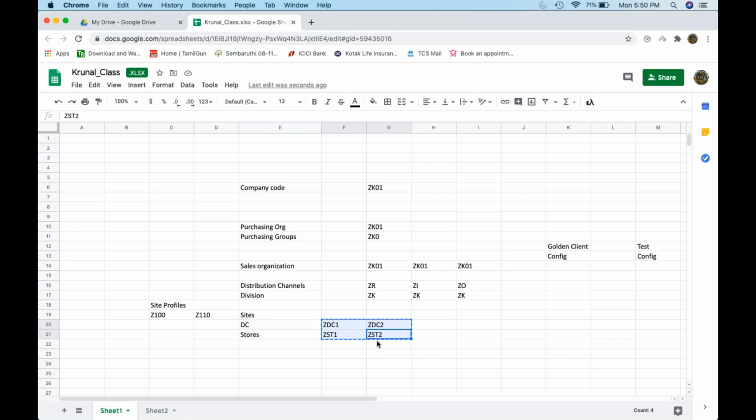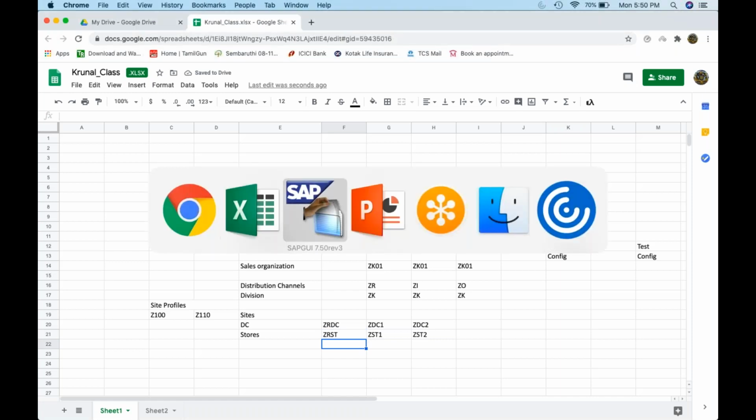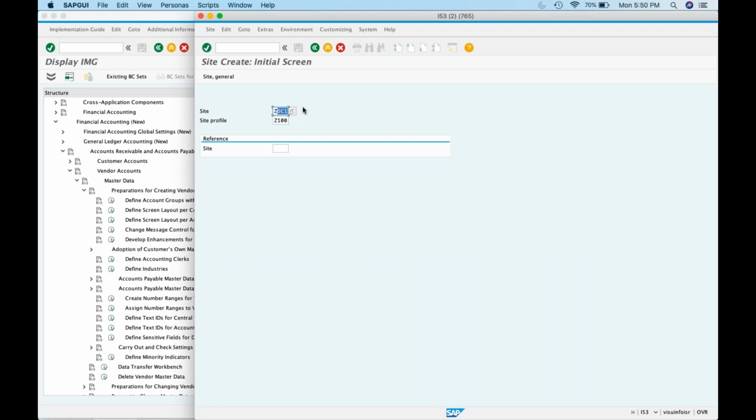So this one is ZRDC, the reference DC, and this will be ZRST. Reference DCs and reference stores. So first, our task is to create the reference DC. So now let's go with it. ZRDC, we will use this. Now we will press enter.